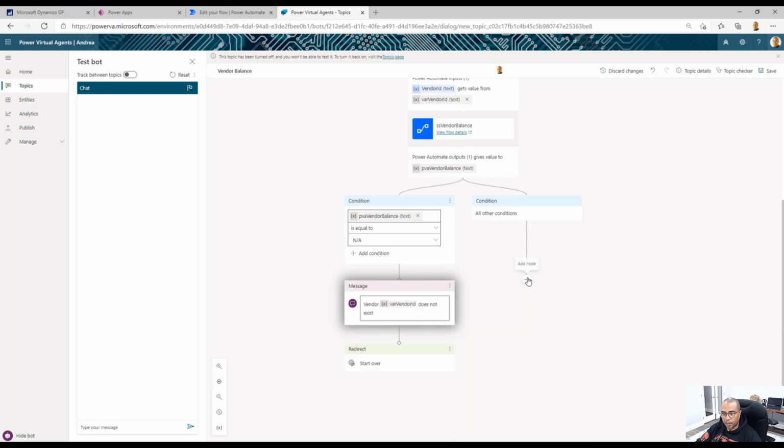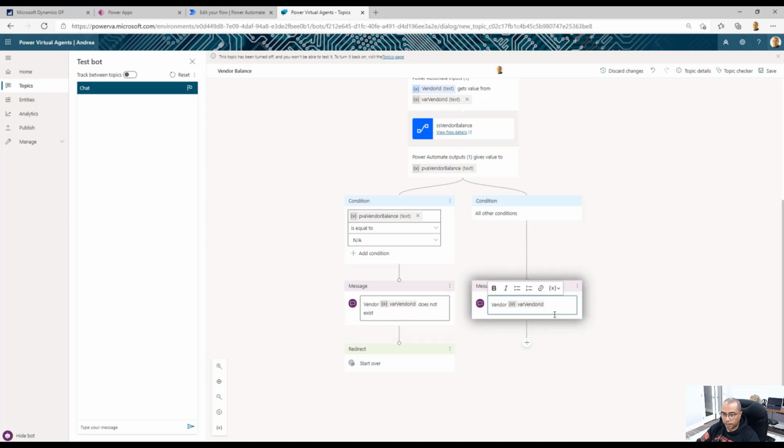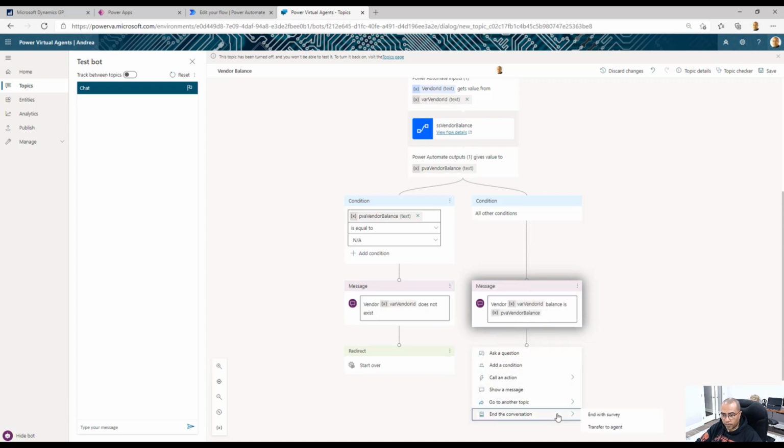In this particular case, if one was found, we're going to show a message that says something like vendor ID balance is, and then display the balance. Then we can take this to end the conversation and end with a survey.